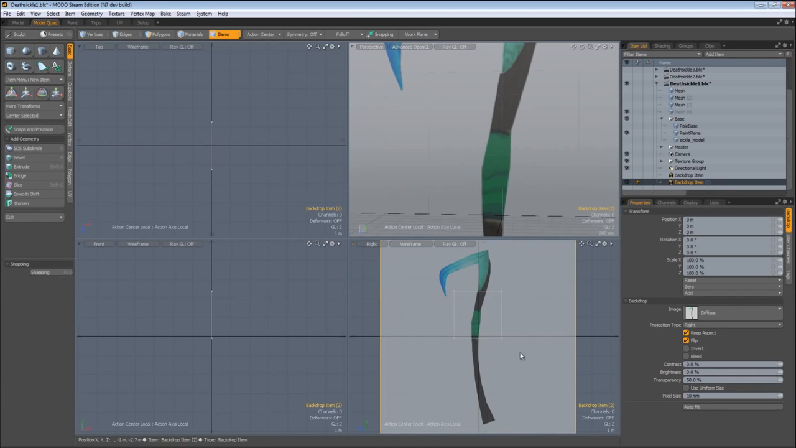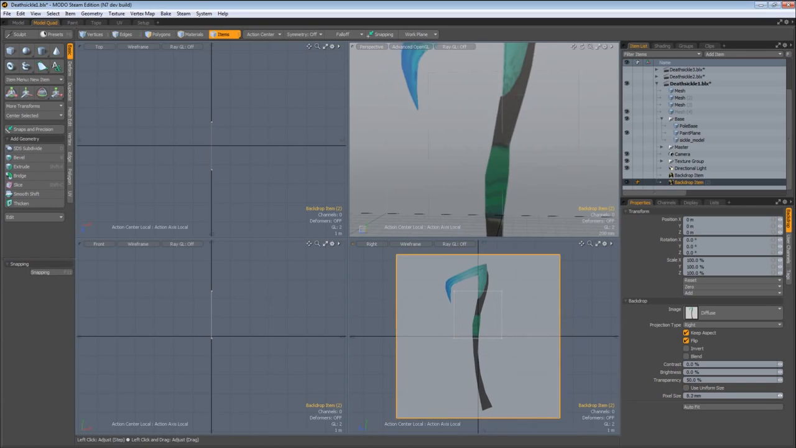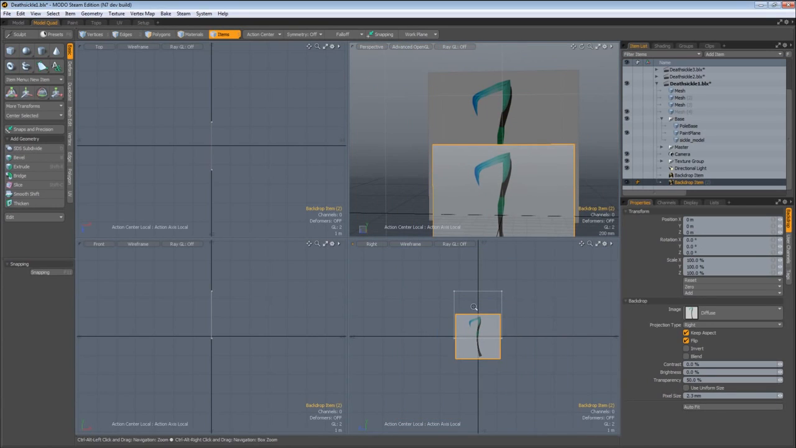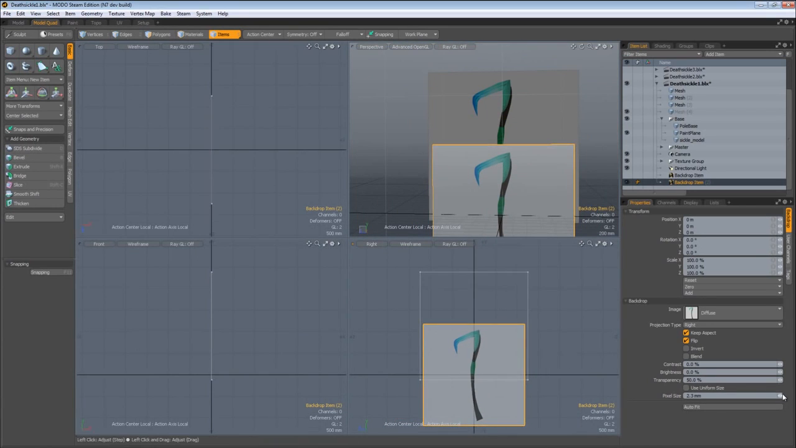Now you can just grab the scale tool if you want to and scale it down, or you can adjust the pixel size. The pixel size is the size of each pixel in the image you've loaded into the backdrop item. And you can actually set a default size for that. Right now it's at 10 millimeters per pixel. And what I want to do is just grab this handle, pull it on down, and change the pixel size to like 2.3, maybe 2.4.